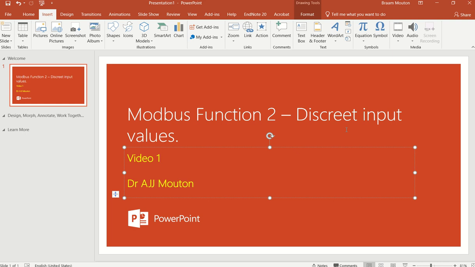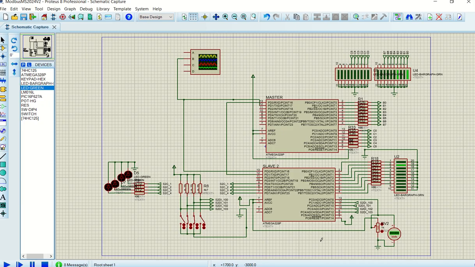In this video, I'm going to discuss Modbus function number 2, which is a function where you can actually read discrete input values connected to a microcontroller. So if I can quickly go to this Proteus design, you will see that these inputs here, which are actually just ones or zeros, highs or lows, are connected from PC1 up to PC4. This is where it's connected.